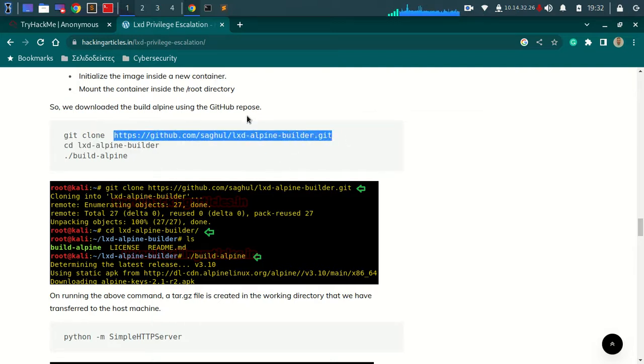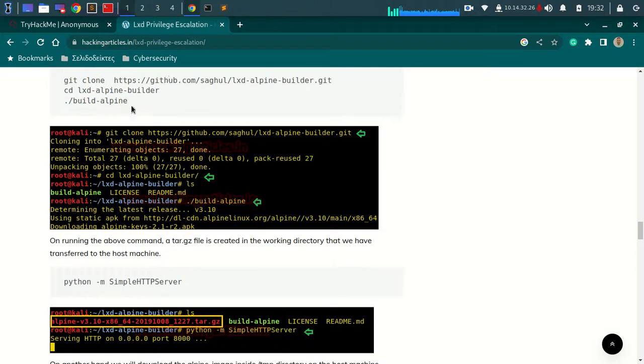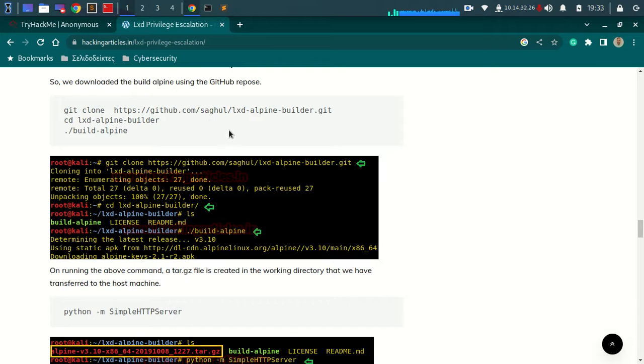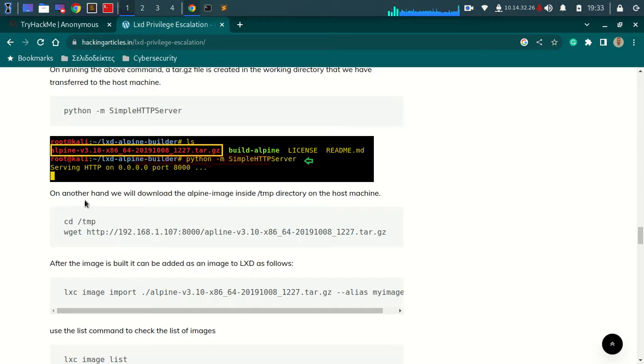You can use this Git repository right here to download the Alpine builder. Then you change to the directory, run this build Alpine script, and the image will actually be built automatically. We can serve it with a Python server and use wget or curl or any other tool to transfer it to the target machine.